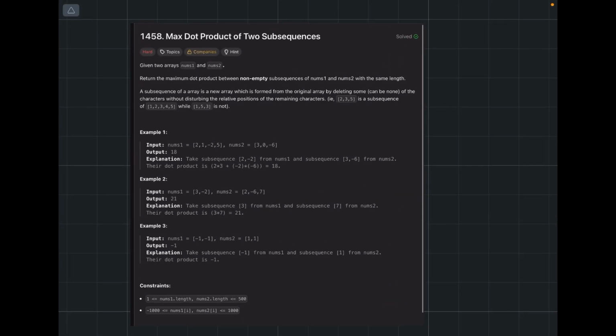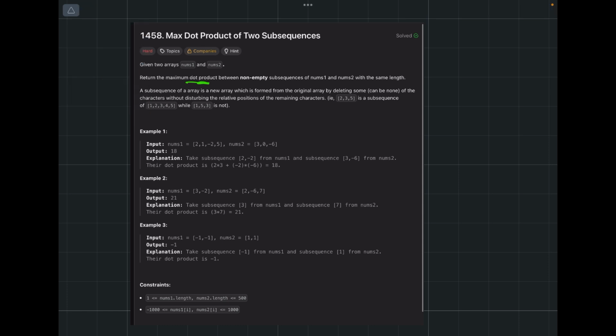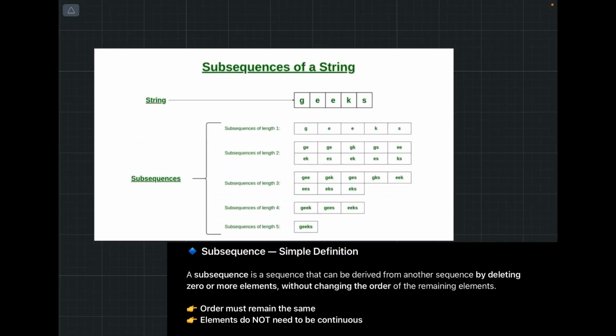Today's POTD is maximum dot product of two subsequences. Given two arrays, return the maximum dot product between any non-empty subsequences of nums1 and nums2 with the same length. So here the question is, what is a subsequence? Let's see what a subsequence is.